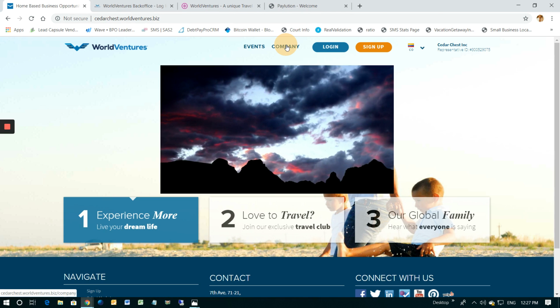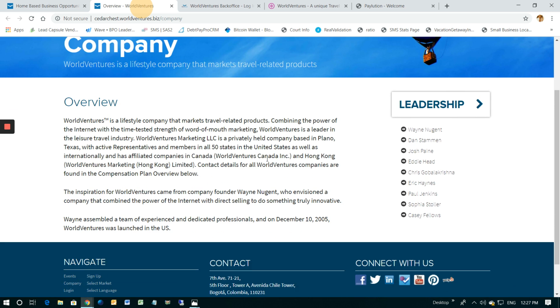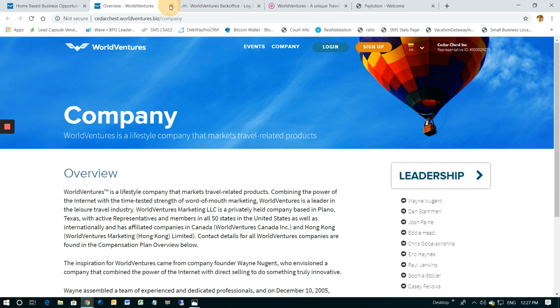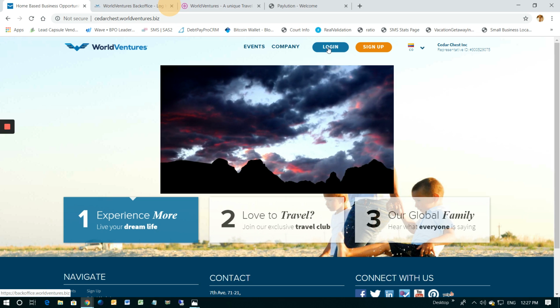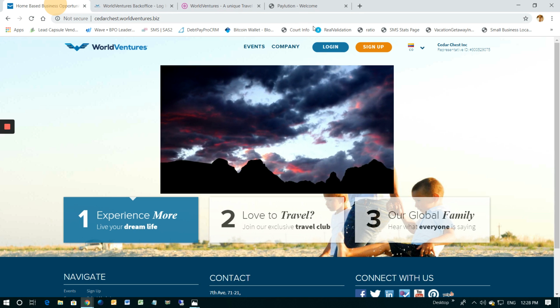If you'd like to click here, you can read more about the company. Your interested clients or customers can also read about the company with this section. And there's that. Now, if you click on Login, that will basically take you to your back office. Your back office is where you're going to track your growth in the company and your productivity, as well as your compensation. You can get there by using that link, or you can also just go to backoffice.worldventures.biz.